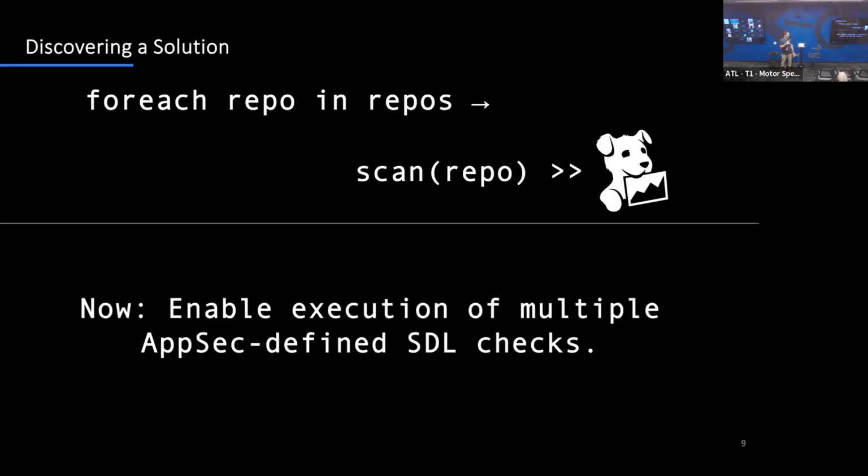So now we get the idea. I've got this basic pattern: we loop through our code repositories, we run some sort of scan function, and we send that information to Datadog. Now, how do we enable an application security engineer? What we want to do is make it easier for security engineers to write their own scans for the system. And how do we enable execution of multiple of these application security engineer defined checks?